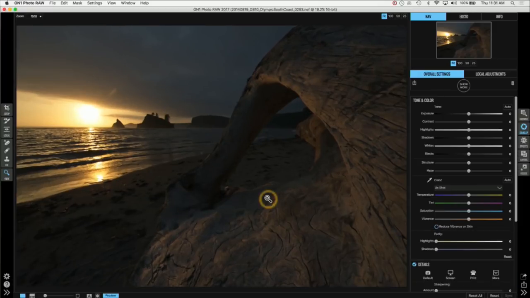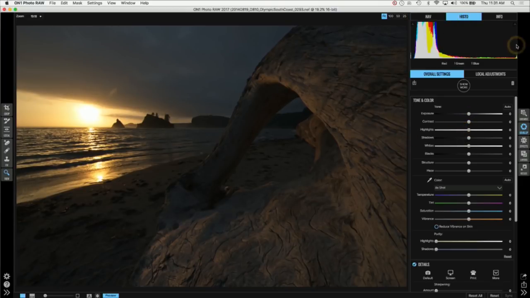So jumping back in here, the first thing I'm going to do, just like we did before, is look at the histogram as I'm doing this. You can see, we talked about this right side's pure whites. The sun is always going to be pretty much pure white if it's blazing in a scene like this, but I want to see what kind of detail I can recover.